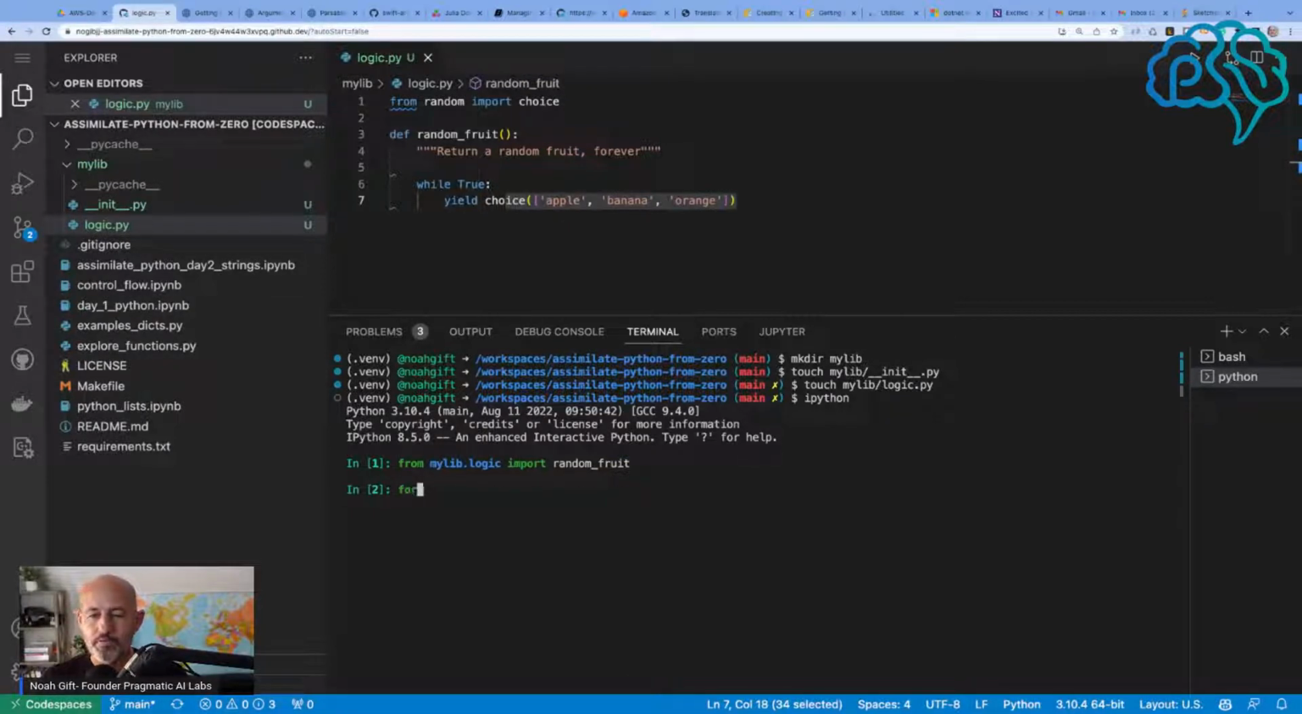And we'll say for blank in range 3, or let's just say 5. We could just say next random_fruit, I believe, is the way to call this. And so I would need to print this. So let's say print this. Whoops.